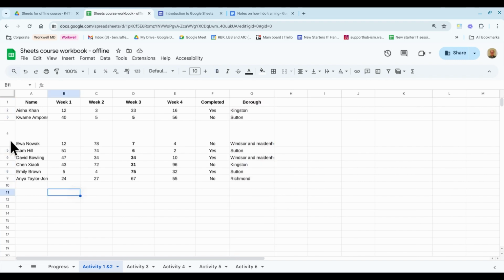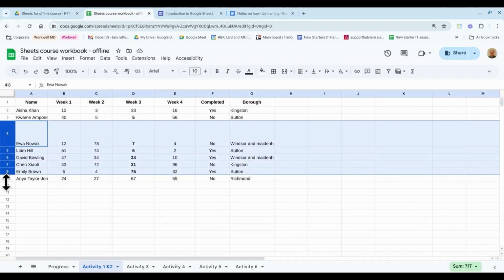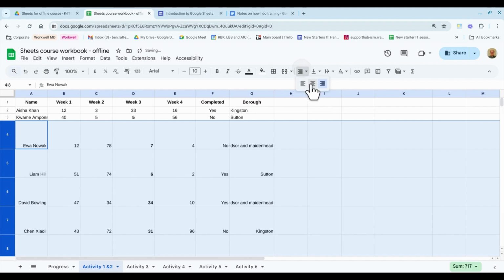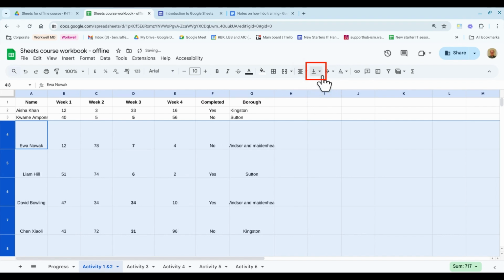If your rows are bigger than your text, you may want to center the text within the row. This button here will center the text like in a normal document, so you can move the text to the left or the center of the cell or to the right. But to center it vertically, you can go to this button here and you can choose to put it in the middle or the top of your row.